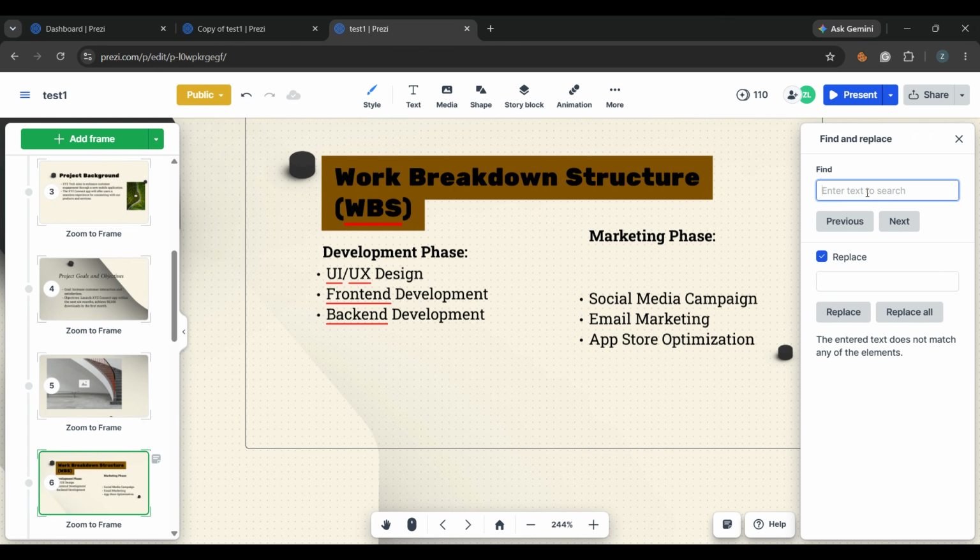After entering both words, review the pop-up one more time to make sure everything looks correct. Then confirm the replacement and let Prezi update the content for you. In just a moment, your presentation will reflect the new wording wherever that text appeared. This is a simple but powerful way to keep your presentation consistent and save a ton of editing time.